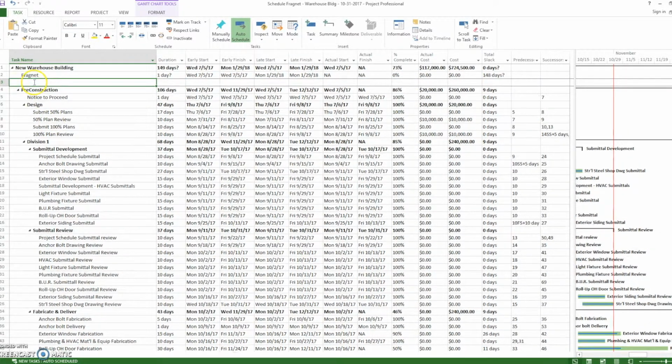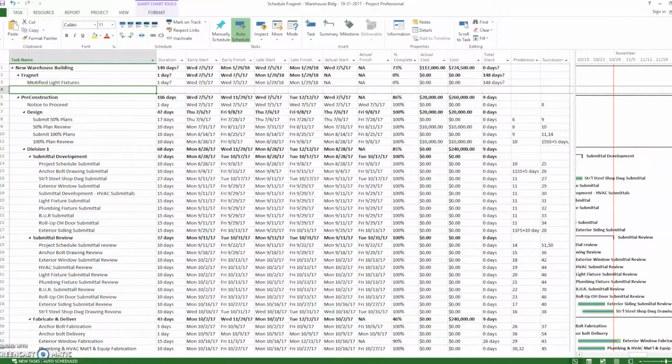So we keep inserting, and the first fragnet we're going to do is, we're going to make up a scenario. We're going to say modified light fixture. So this will be indented underneath Fragnet, and the shortcut for that is Alt-Shift and then the arrow key. That'll push it over. And we just want to begin building the fragnet, which is basically an outline of what's taken place.